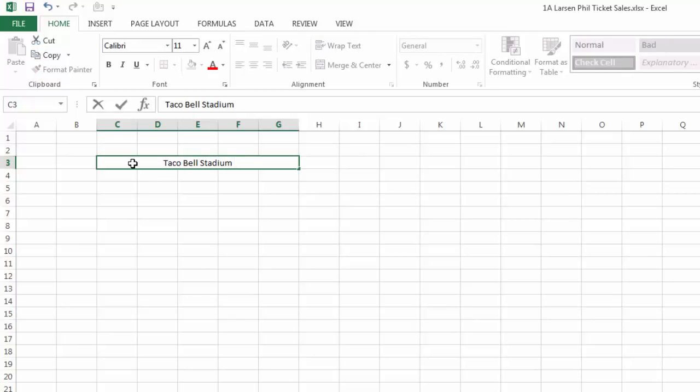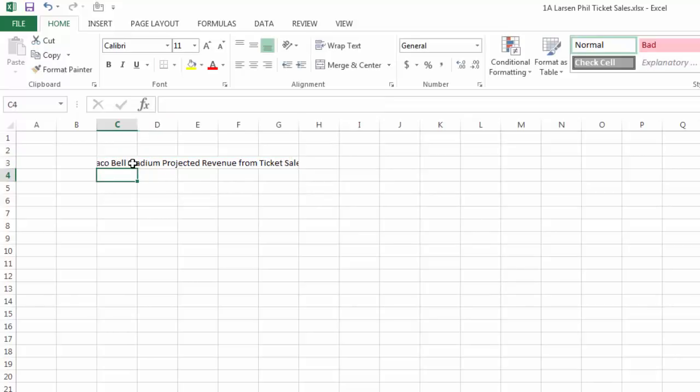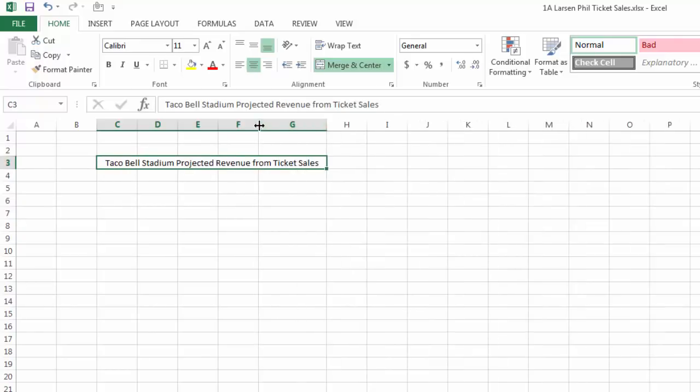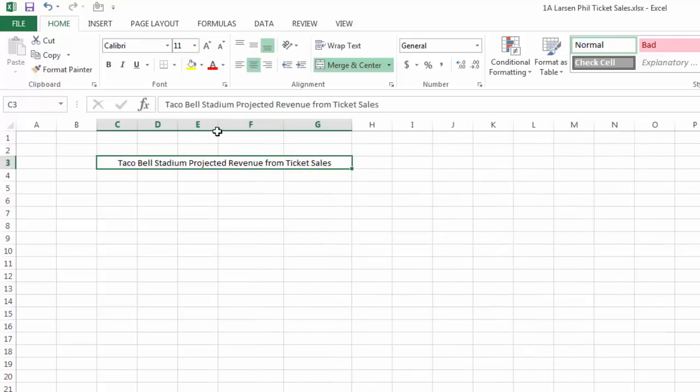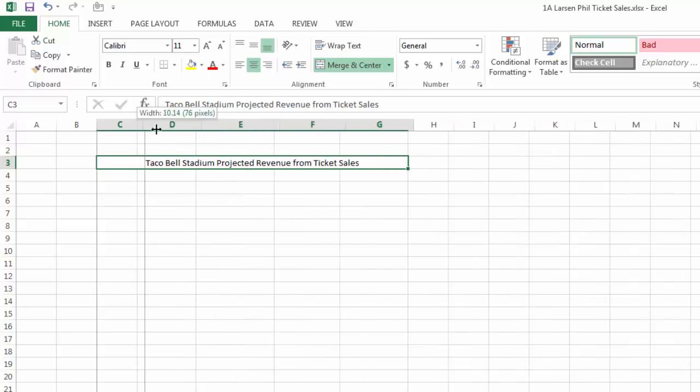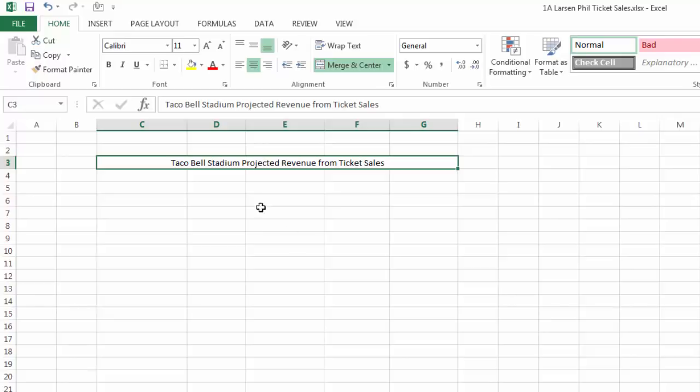And then I'm going to write in projected revenue from ticket sales. I'm going to need more room in here. Not only am I going to make it bigger, but it doesn't even fit as it is right now. So I'm going to go in between each one of these letters up here, and I'm going to click and pull each one over to give me some extra room.